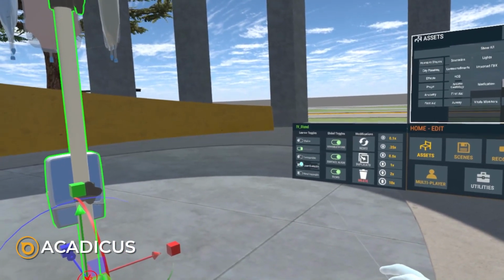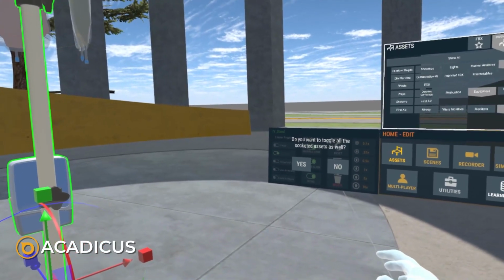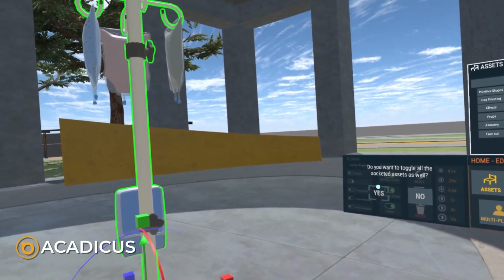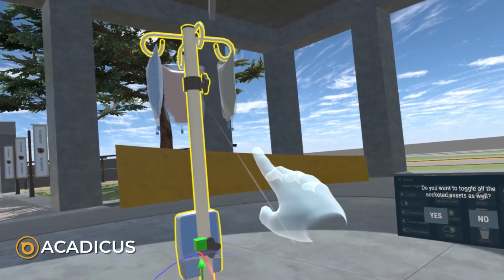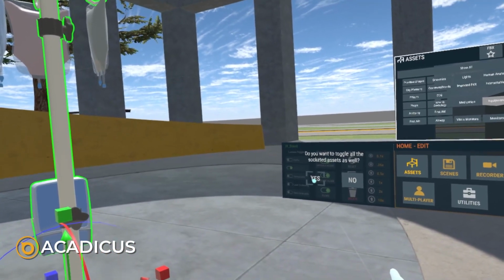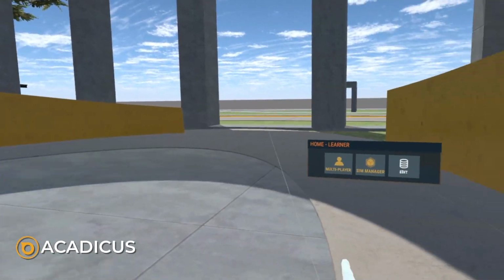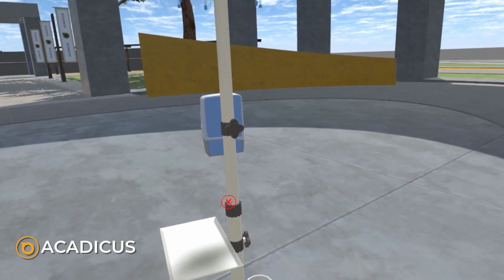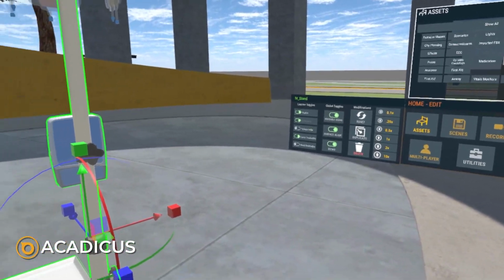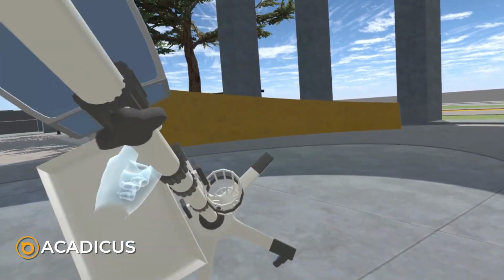So if we want to make these laser and hand grabbable, if I turn that on, it'll say, do you want to toggle all of the socketed assets as well? So yes, I do, because I want all those bags to be learner interactable, grabbable. So I'm going to hit yes. But now the problem is if I go into learner mode, oops, I still have that one asset as invisible. Let me turn this back on, make it visible, and make everything visible. There we go.